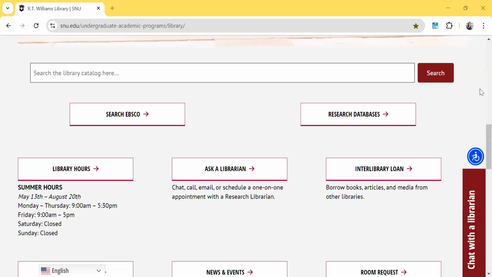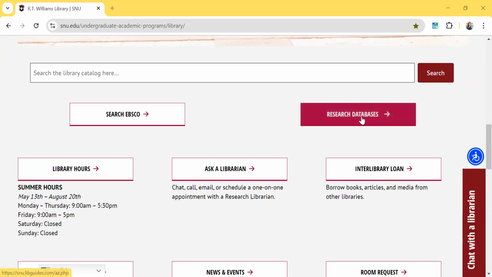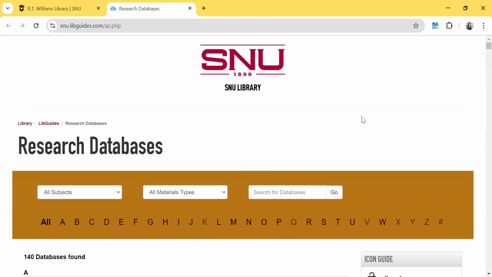Hello, and welcome to this brief tutorial on searching in ProQuest eBook Central, one of the databases offered by the SNU Library. You can get to ProQuest eBook Central by going to the main library page at library.snu.edu and clicking on the Research Databases link below the search bar.